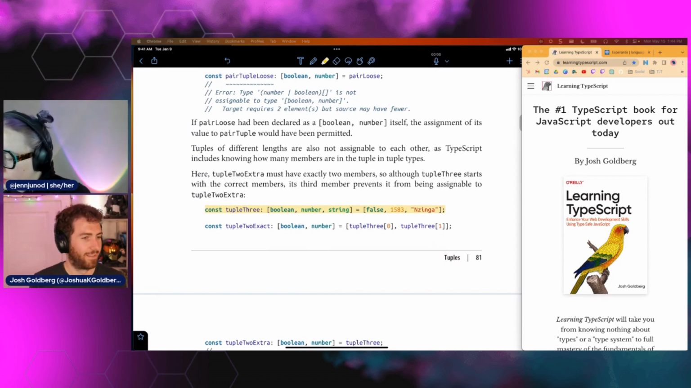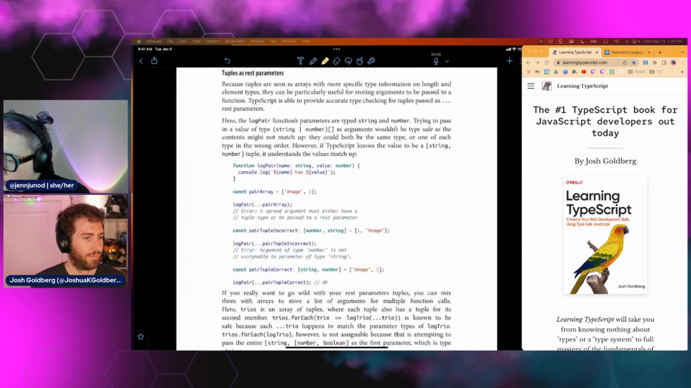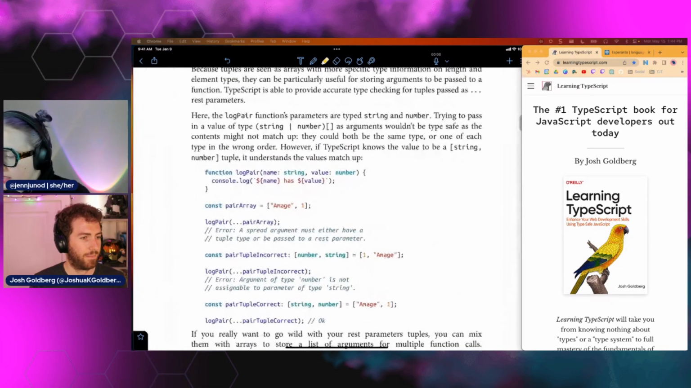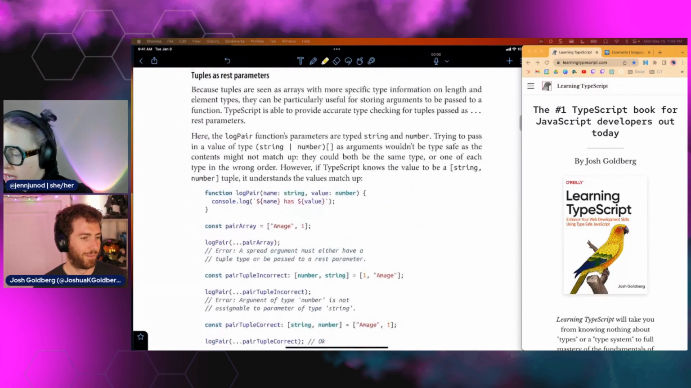Okay. And then tuples as rest parameters. And this means that they're not flexible because they have to be a specific thing. That's what I got from when we did rest parameters earlier.